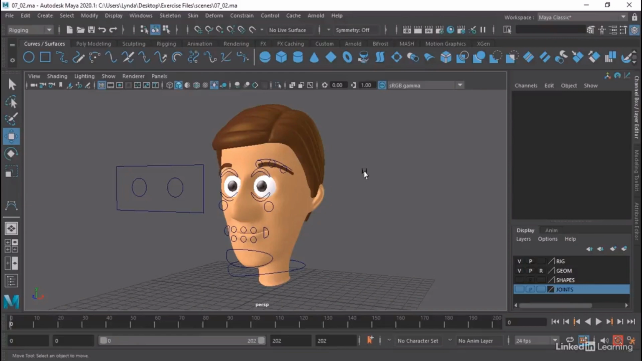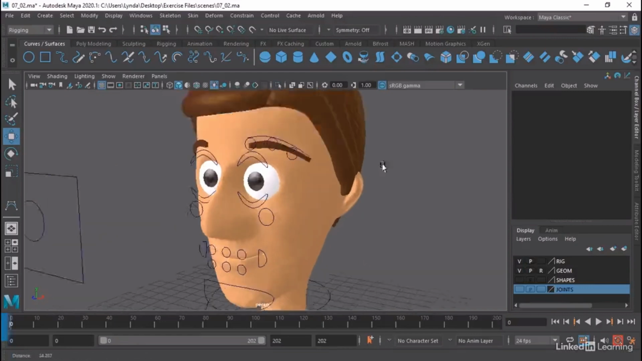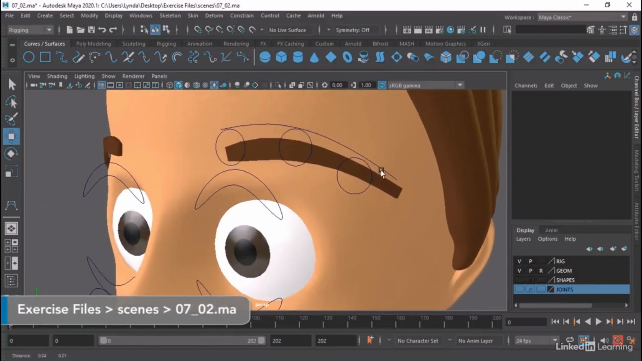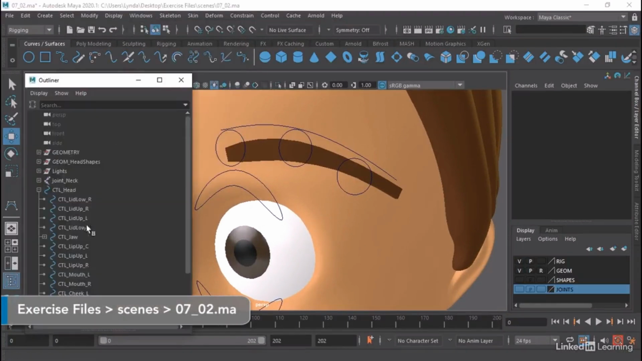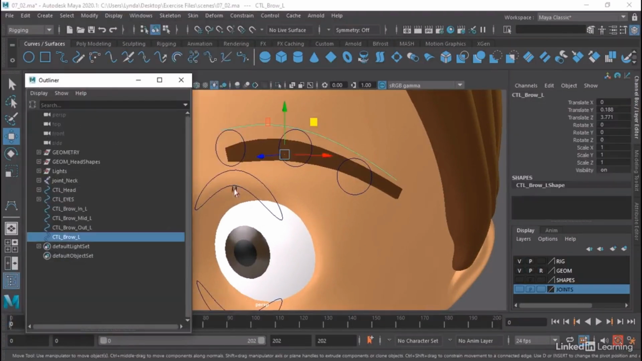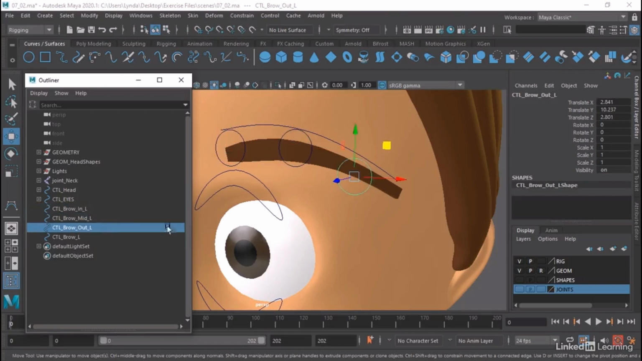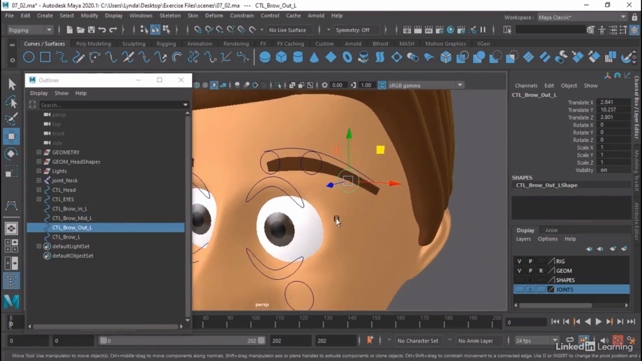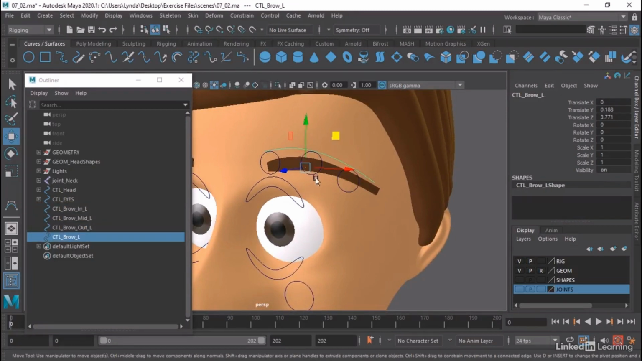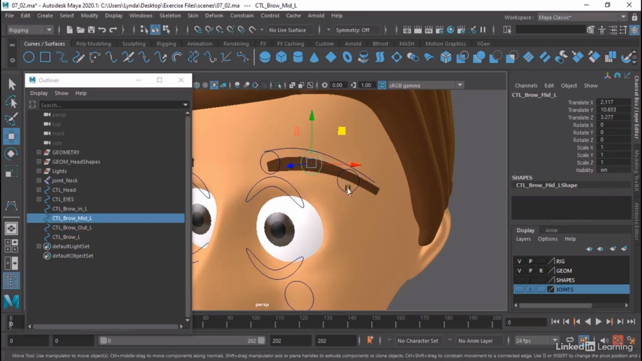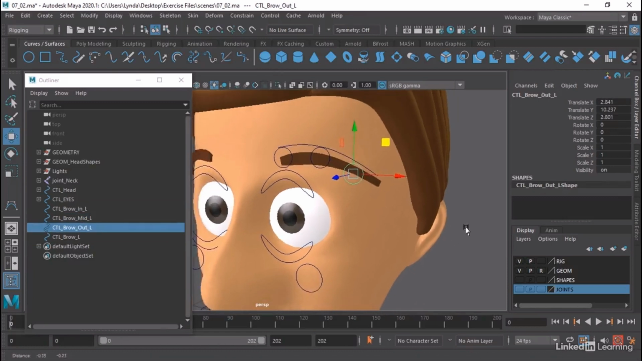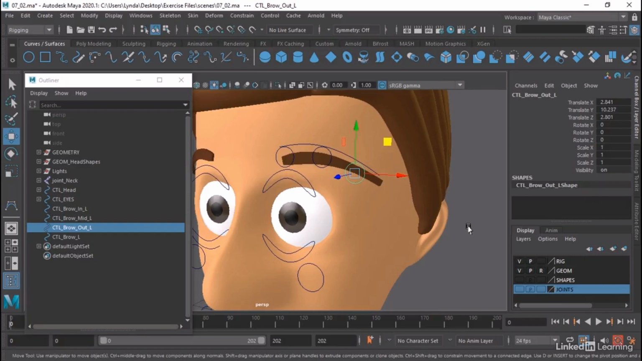Now let's set up the eyebrows using constraints. I've created some controls right here, and if we look at them in the outliner, you'll see we have control brow, which is just this arc or this NURBS curve here, and then an inner, a middle, and an outer control as well. So I want all of these to kind of move at once. So I want to be able to lift or lower the brows and then individually use these to shape the brows.